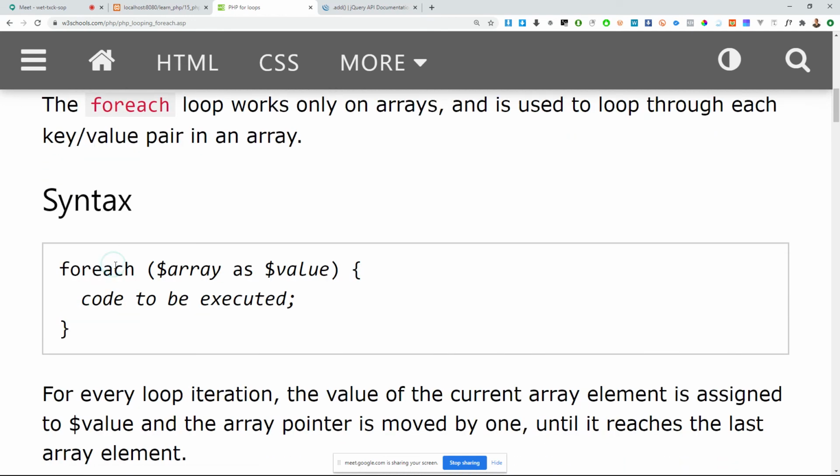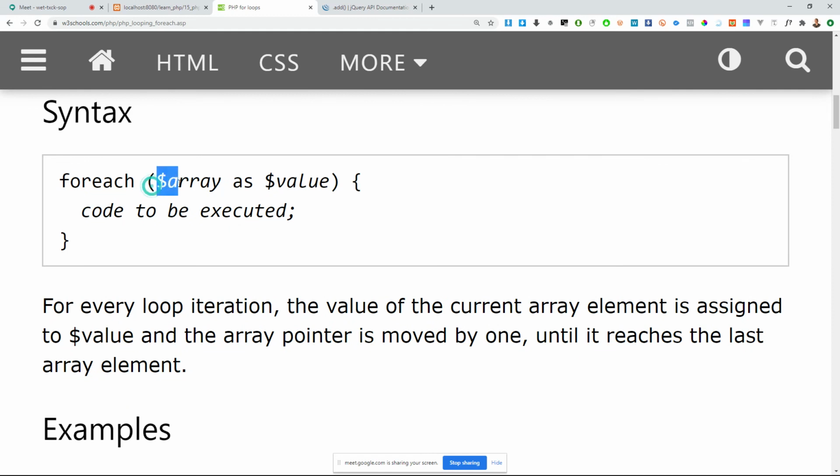You just simply say foreach, and then you put the array in the first parameter, then you put the as keyword, and then you put the value that you want to receive the value of a certain loop. So let us practice this foreach loop.